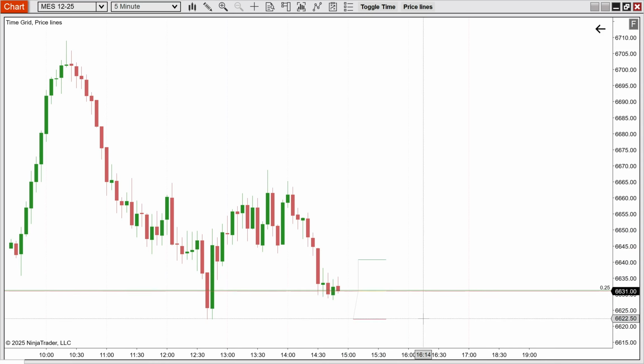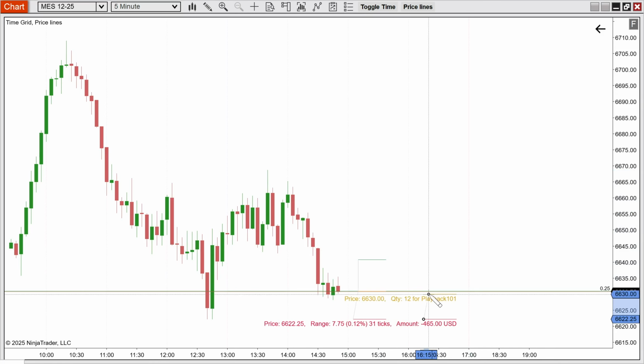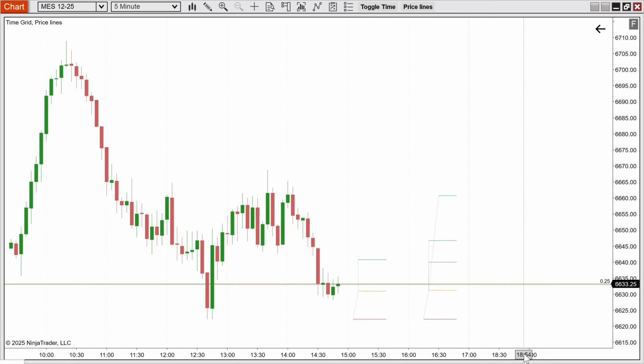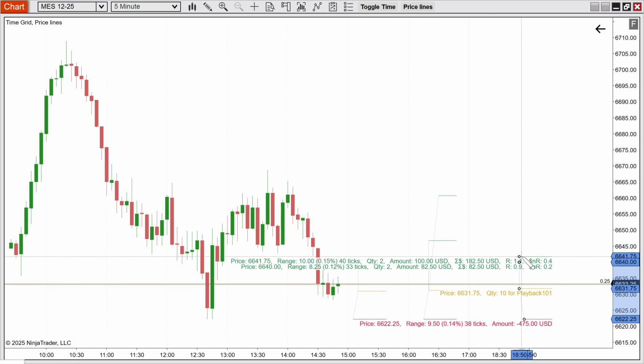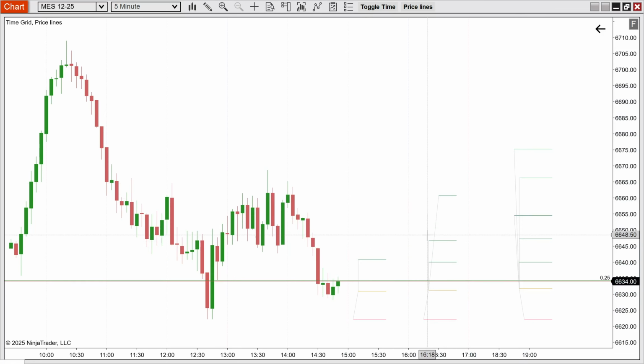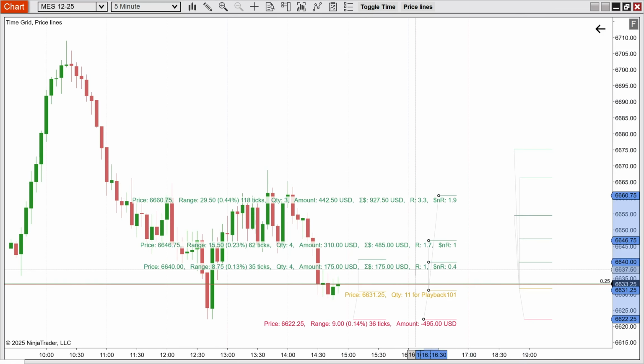Now let's do 3 targets. Stop, entry, and 3 different profit levels for scaling out. And here's 5 targets. Stop, entry, and 5 different exit points. But here's where it gets really powerful. You control exactly how much of your position to close at each target.